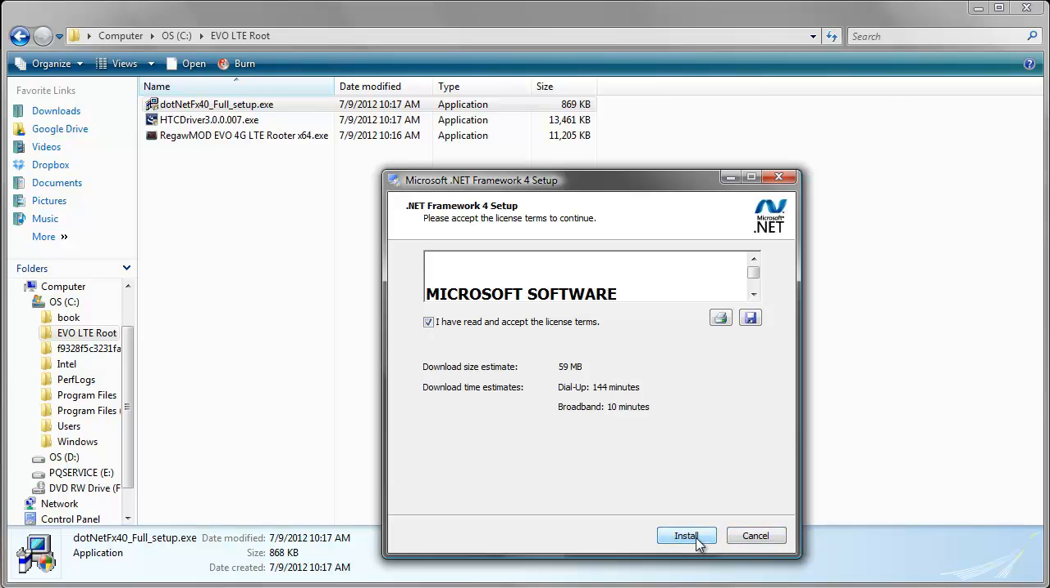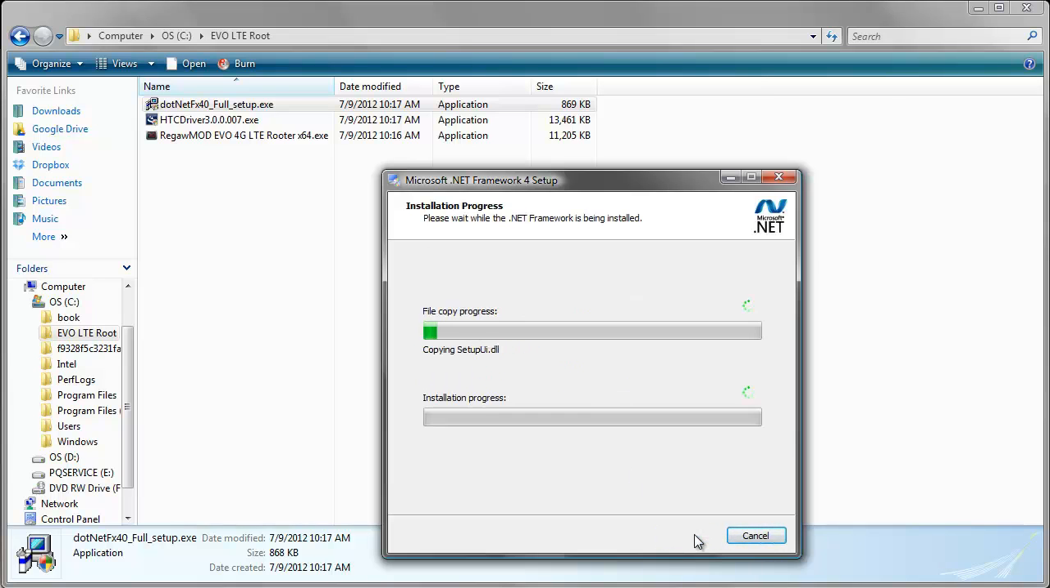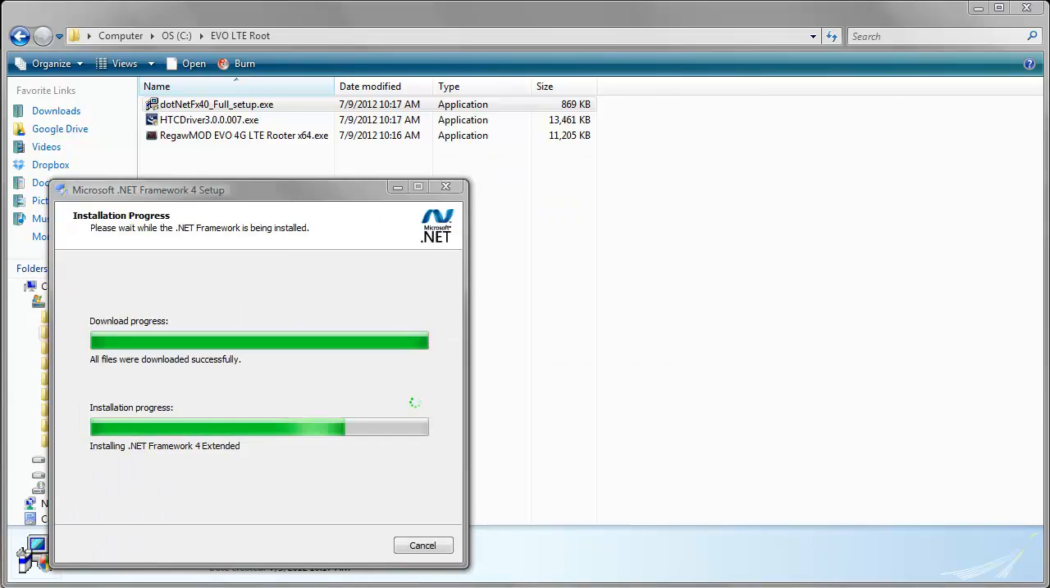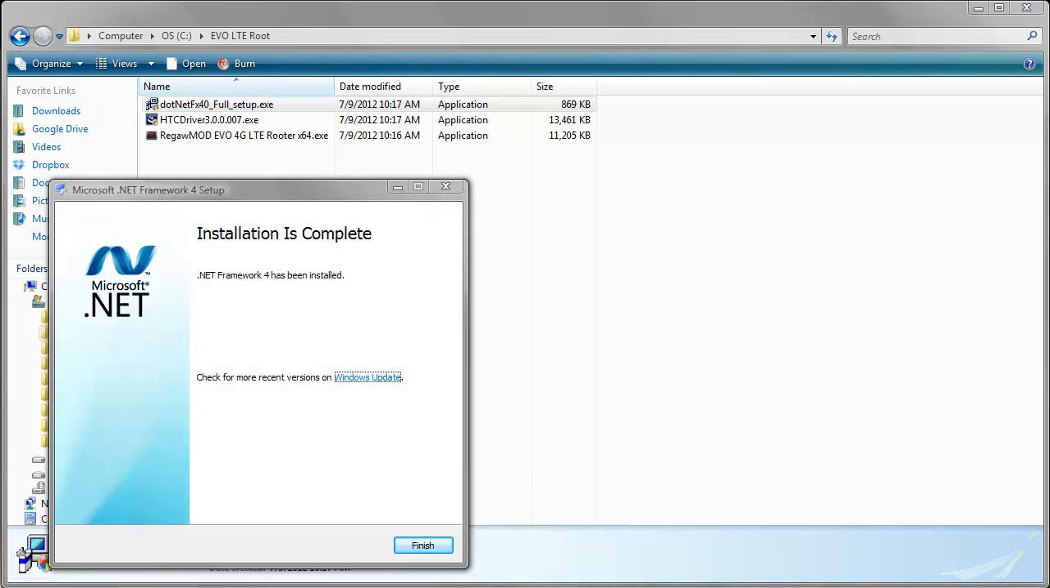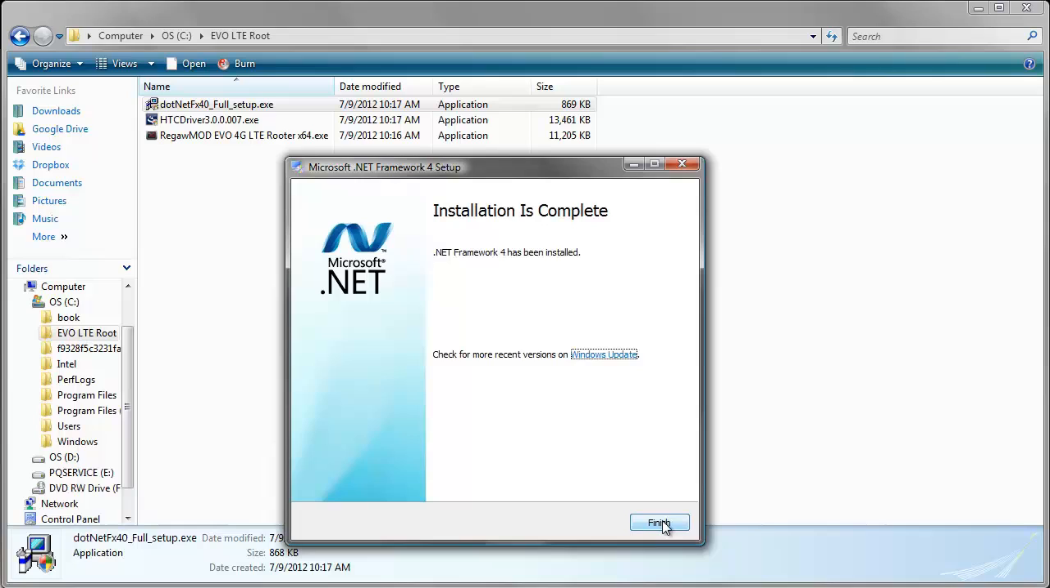Install. And for things like this that take a while, I'll probably speed the video up. .NET is installed, and that took just about 12 minutes. So I'll go ahead and click finish.